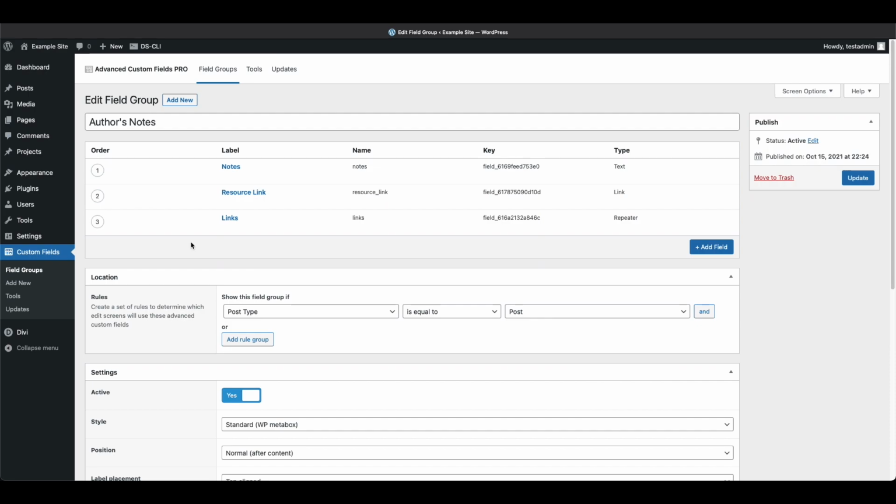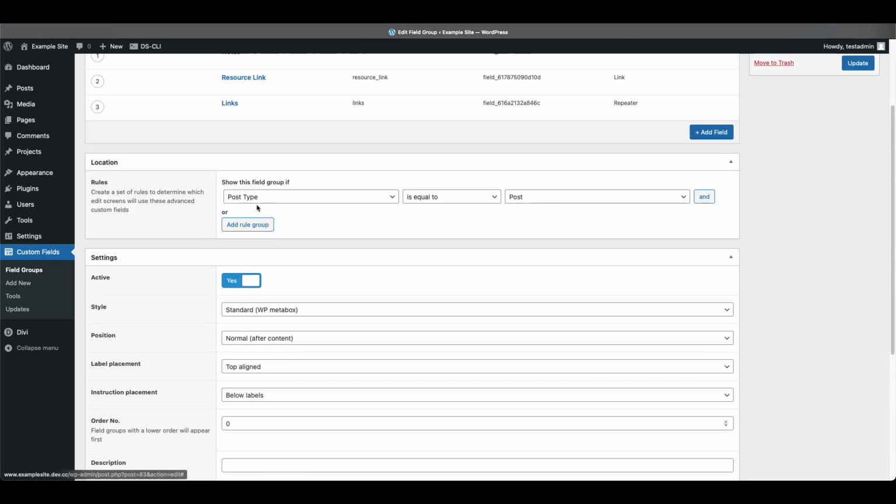All right, so here we are with our field group. You'll see that we call these field groups notes and resource link. I understand some people might be coming here and they are new to Advanced Custom Fields, so I do want to just show how I have this set up real quick. You'll see that we have our three fields. In our field group that we called Author's Notes, we are going to have this show up on the post type that is equal to post. So this is basically going to show up on every single blog post that I create.